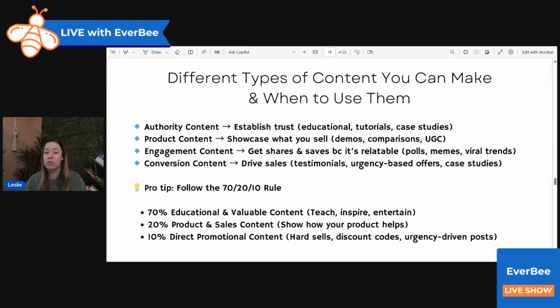Then we want 20%, give or take, of product and sales content, but again, doesn't feel salesy. So the same way that I basically was like, I chose this while I was dealing with this, right? And it makes sense for you guys, it feels relatable, etc. And it's still indirectly selling my product, right? Then it should be 10% direct promotional content. So 10% of your time, whatever your time is, should be based around hard selling. Okay, hope that makes sense.